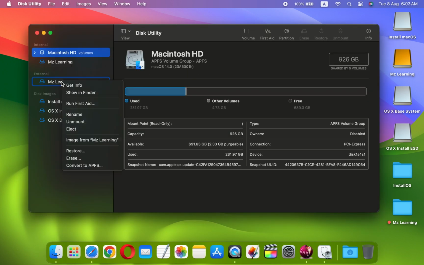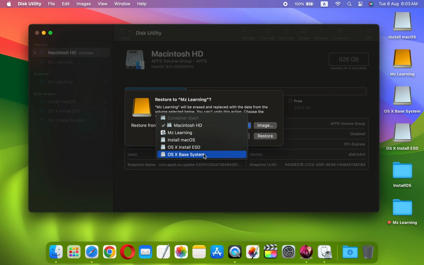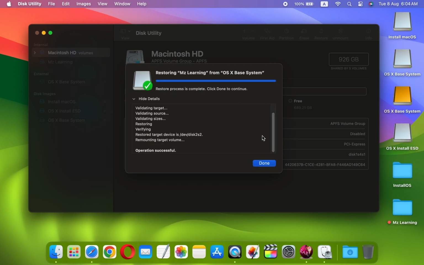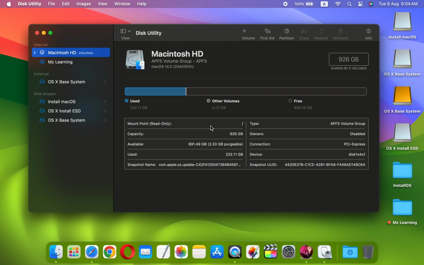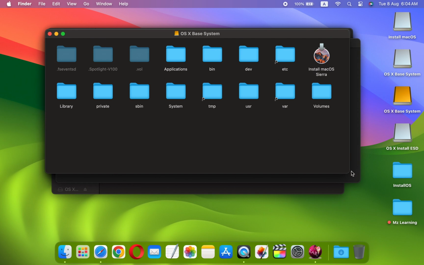Now right-click on your USB drive and select Restore. From the Restore drop-down menu, choose OS X Base System, then click on the Restore button. The restore process won't take long as the file is small. Once the restore is complete, click the Done button and close the Disk Utility app. We have successfully restored the base system onto our USB drive.